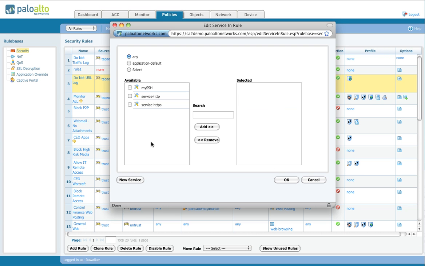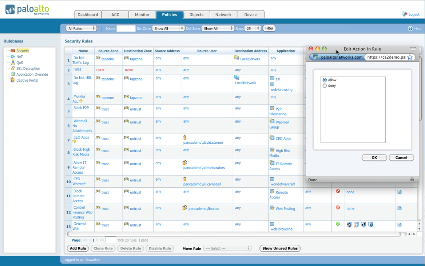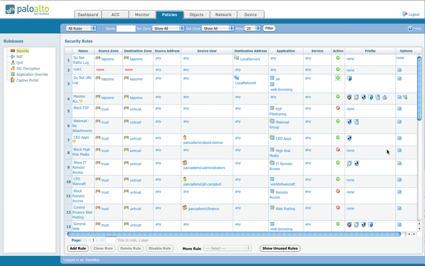The individual services shown here are system defaults for HTTP and HTTPS. Additional services can be defined within the firewall itself for particular cases, such as the MySSH one shown here. Actions can be configured to allow or deny access. A security profile is another feature that we will discuss.